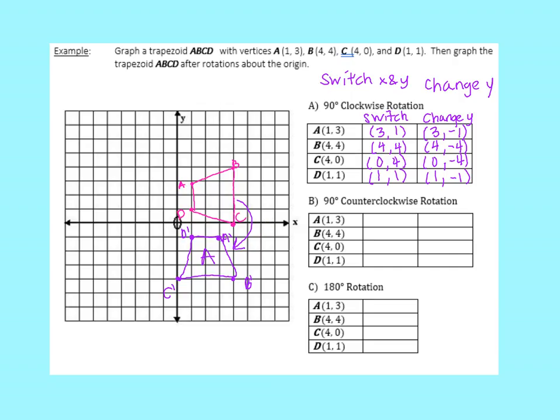Now let's move on to example B, and that's a counterclockwise rotation. For this, we switch x and y, but we change our x. That's our little rule for that. So again, start by just switching. To switch them, we get 3, 1, 4, 4, 0, 4, and 1, 1.